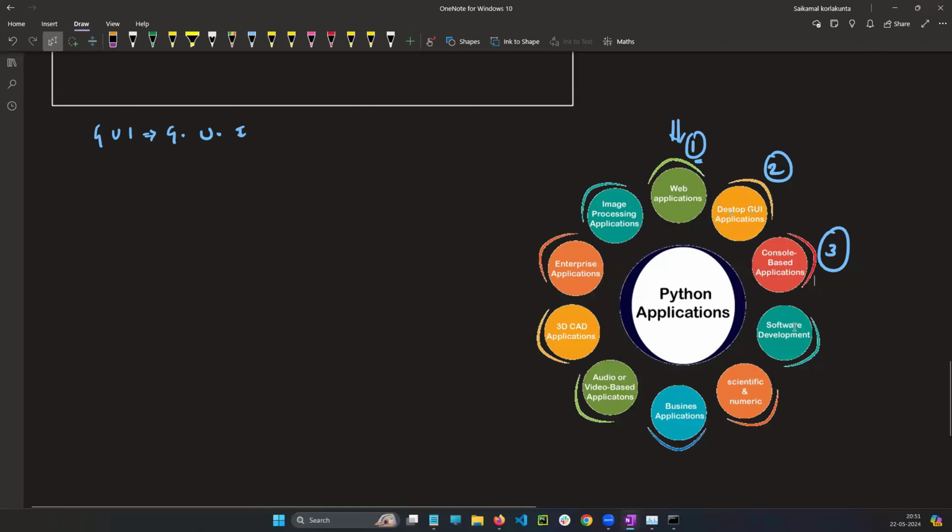Next one is software development. What is the meaning of software development? For example, let's say mobile applications are there. In the mobile, a lot of apps are developed with Python.